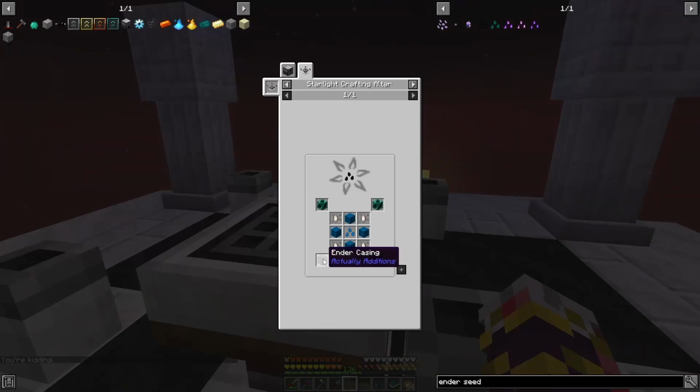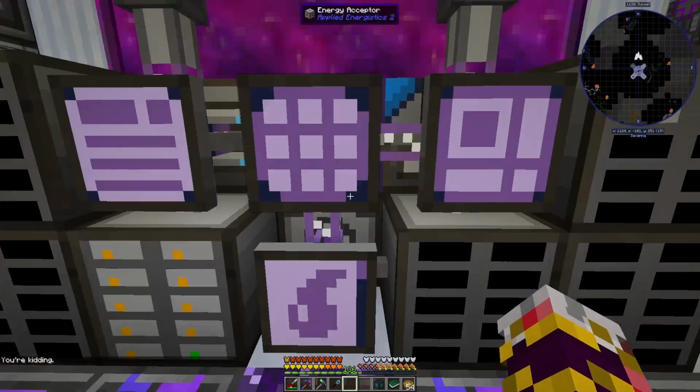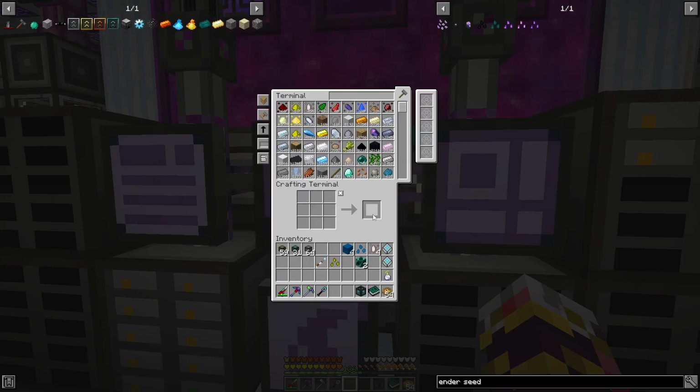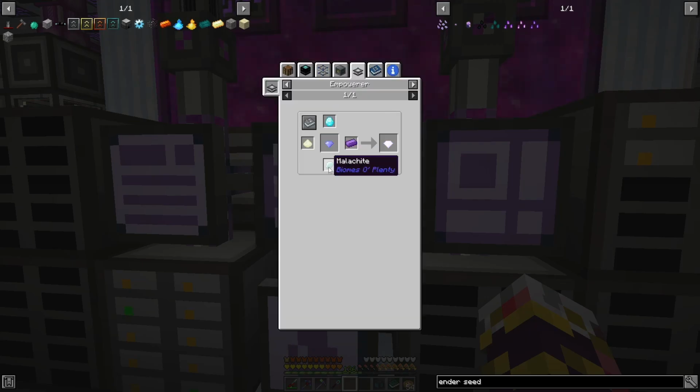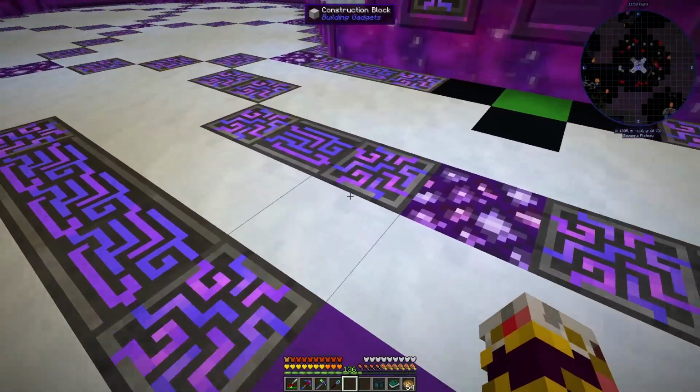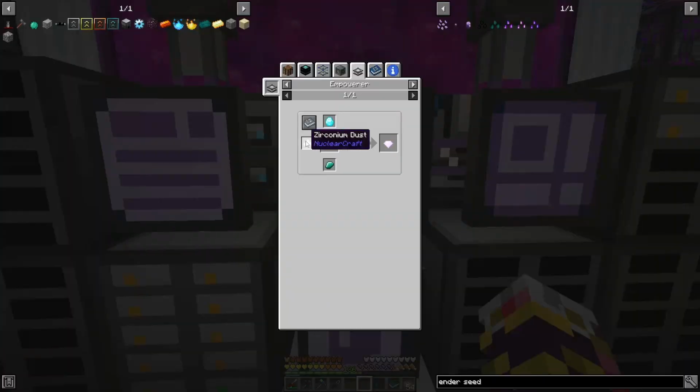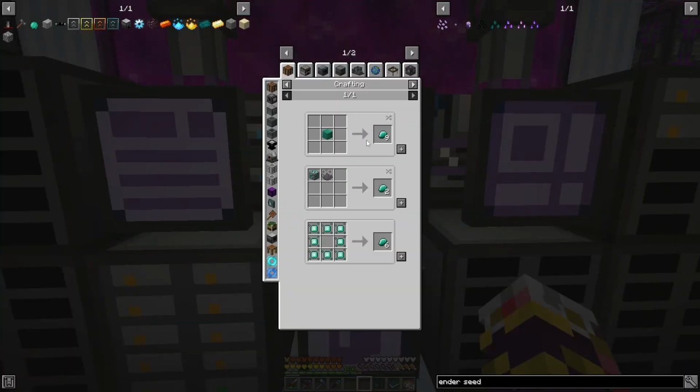Oh, those are ender casings down there. Oh, please tell me I can make those. Oh god, empowered diamantine, maniulium, mana diamond, zirconium, and malachite. Well, I think I can do that. Let's find out. Malachite and mana diamonds. How does one acquire malachite?